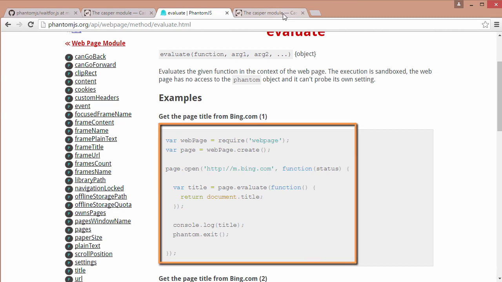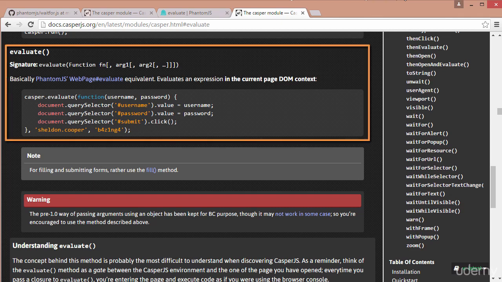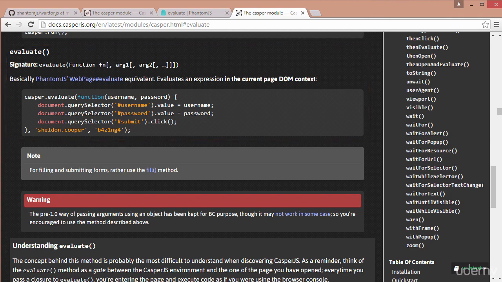The example of evaluate in Phantom is asynchronous. So the entire action of opening a page, grabbing the page title, and logging a message is all done within the same function. Contrast this with the more synchronous nature of Casper, in which we'll be using the then method. And the then method will act as an intermediary to pass along the execution of what's written in our scripts.